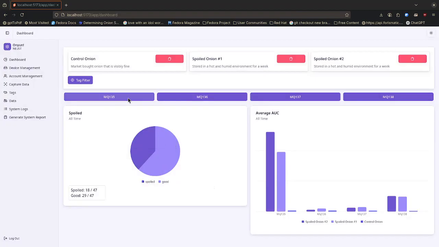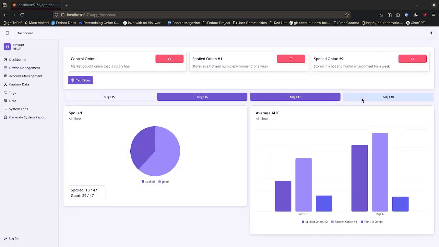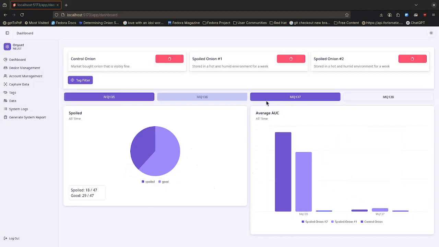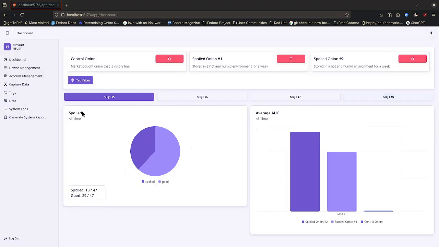Then you can specify which sensor you want to look at. So you can see the number of predicted spoiled and good onions, as well as the area under the curve of the responses of each sensor. So you can isolate if you want to just look at a single sample.